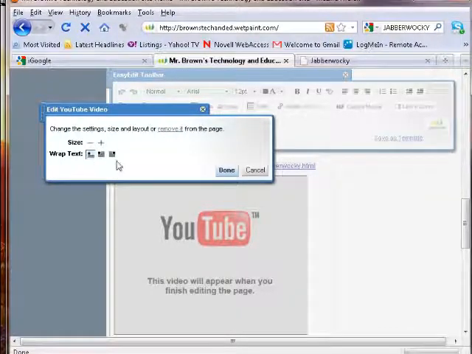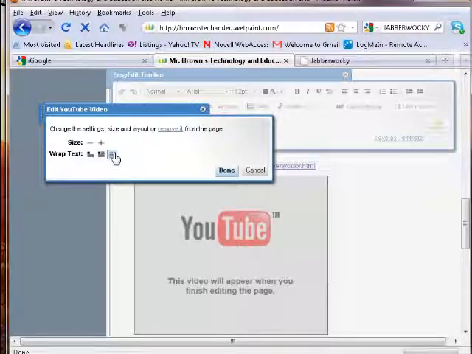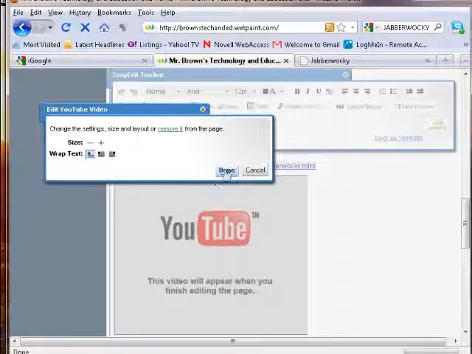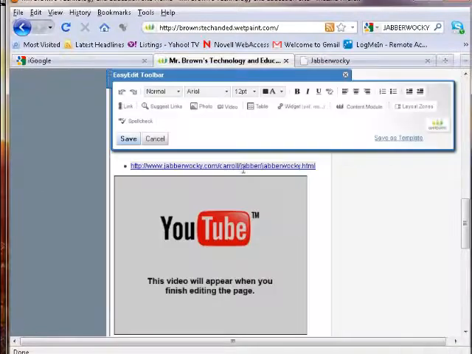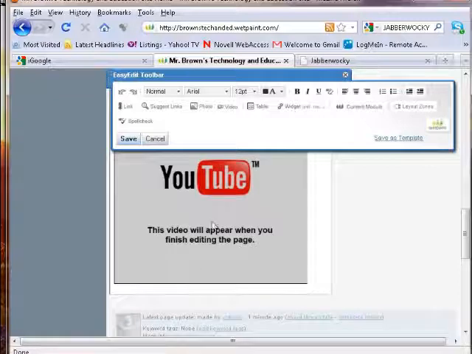You can also choose how the text interacts with the video. If you want the text to wrap around the side of the video, you can click that option. If you want to right align your video, you can click that option. I'm just going to leave it standard and click done. And there's my YouTube video.